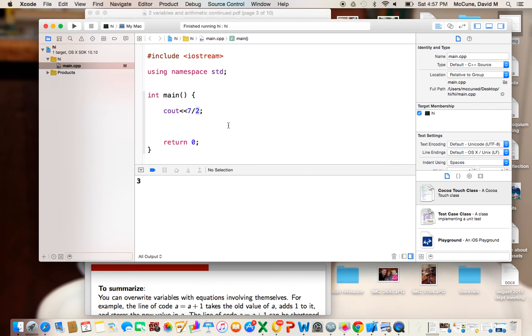2 is also an integer, isn't it? 7 and 2 are both integers. And when I take an integer and divide it by another integer, the computer wants to give me an integer back. In other words, if you start with 2 whole numbers and you do something to them, the computer wants to give you another whole number back.